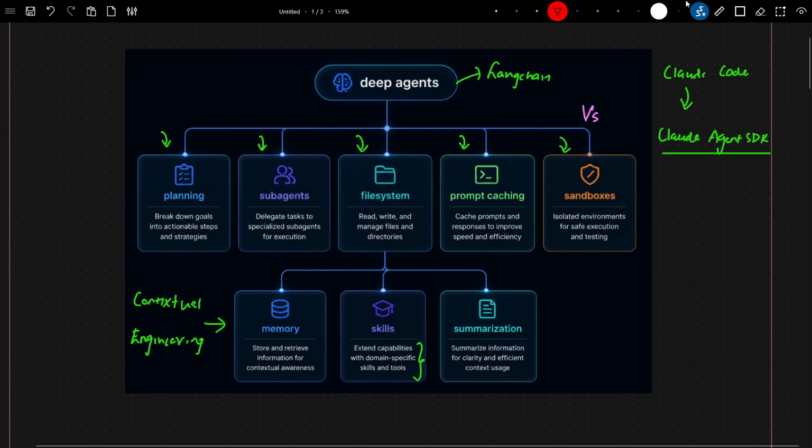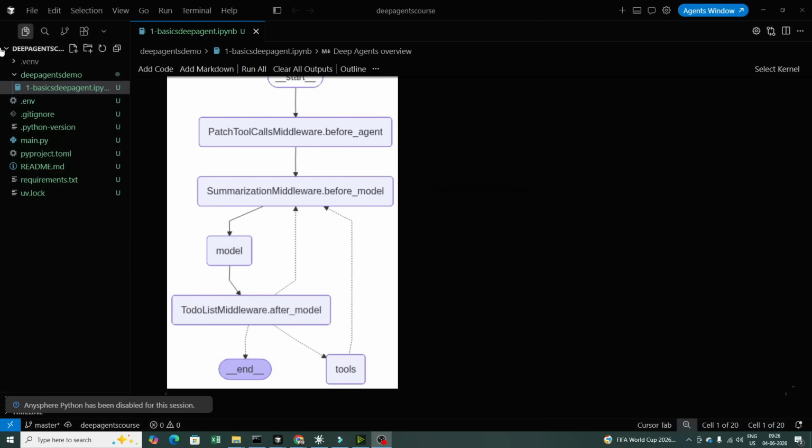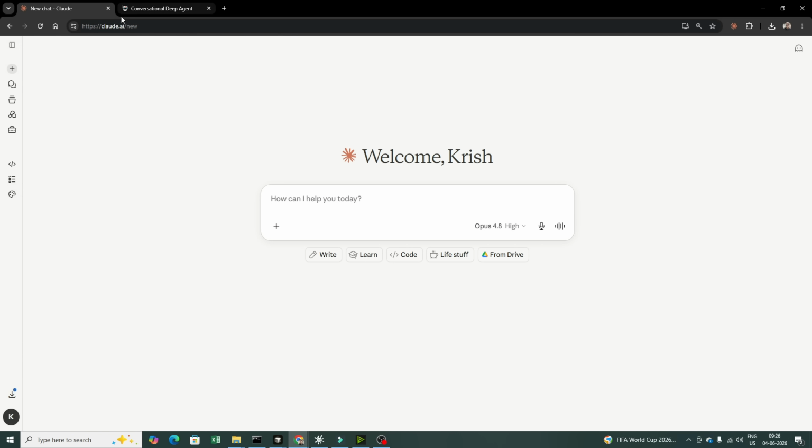Now, obviously, there are so many topics that I'm talking about, and it is better that we cover them one by one. The basic part we have already covered, but let me just show you a specific demo. This demo will definitely help you to understand more about deep agents. So let's say here I'll ask a question: What is LLM gateways?